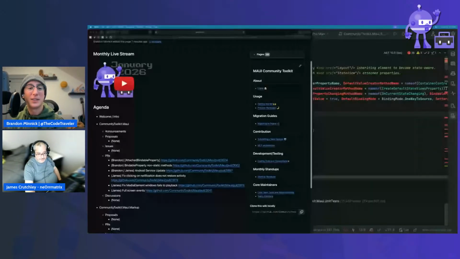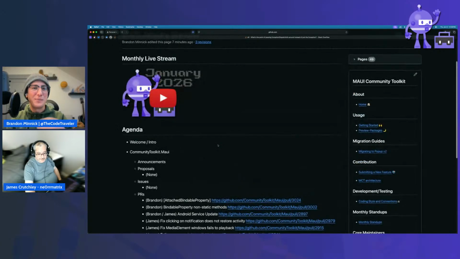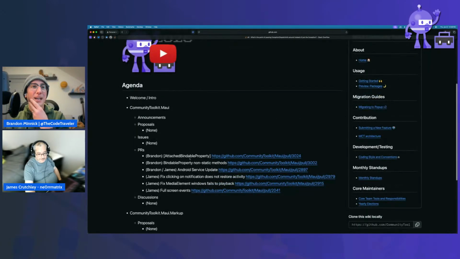Looks like our chat will be a little quieter today, but that's okay, because I want to kick things off with bindable properties, some of the work we've been doing. So we have a new PR for attached bindable properties here.